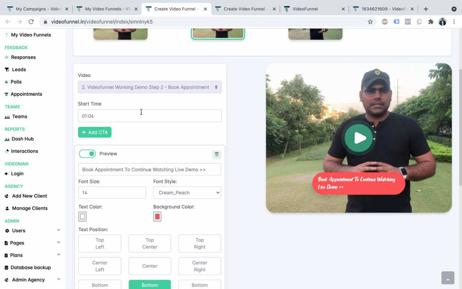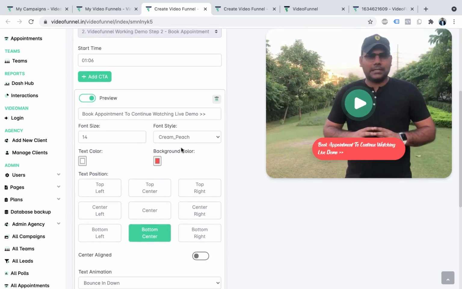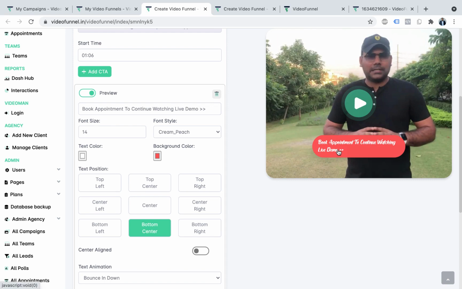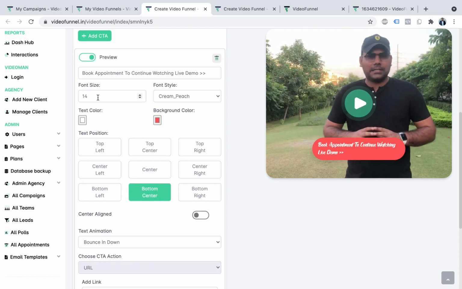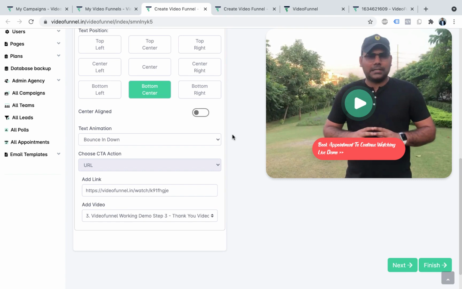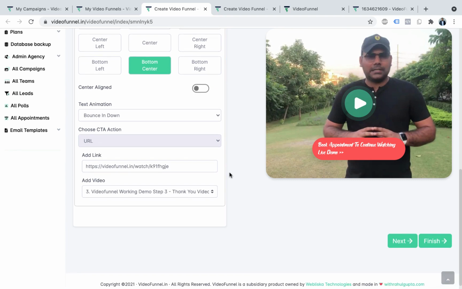When do you want the CTA? When do you want the action, the trigger, which we have in the funnel? So I want it at the end of the video. Then the content, the text on the button, the font size, style, position, animation, and what you want after that step. So I want to book an appointment. I want my website visitor to book an appointment with me. That's why I have the appointment campaign link over here. And after the appointment is set, play the third step video. That is a thank you video in a funnel, okay? And then we click on finish.